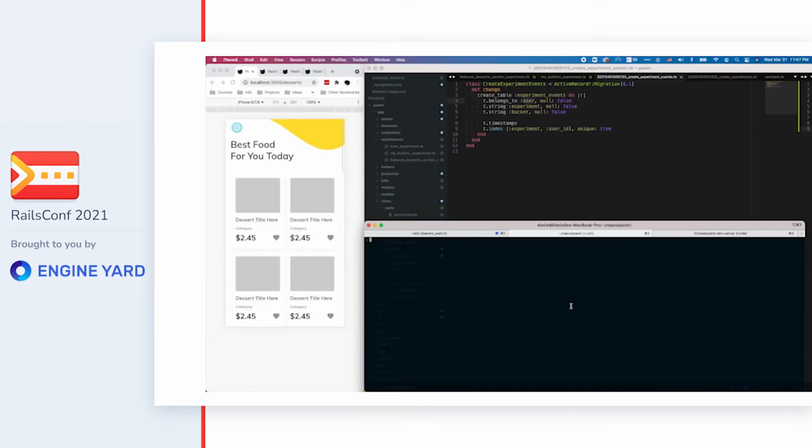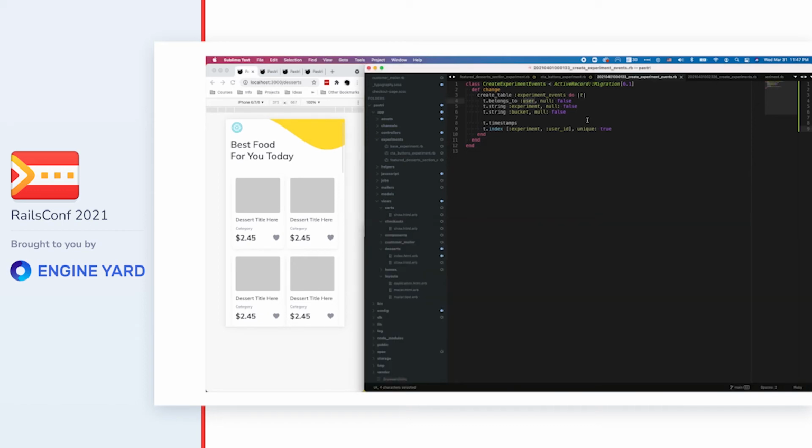Let's first start by updating our experiment events table. I'm just going to roll back our past migration and update the migration file. First, we're going to get rid of user and add target. If you remember, we want to make target polymorphic so that we not just support users, but we can support any model.